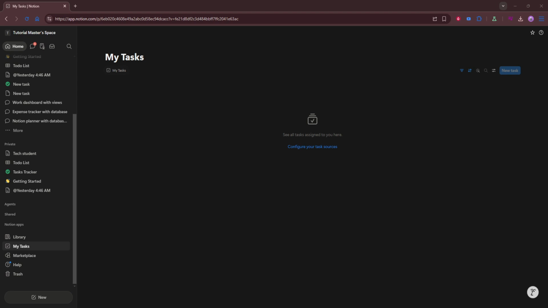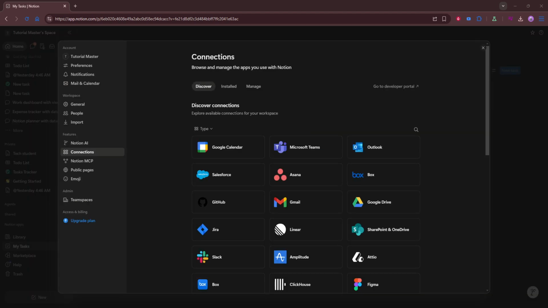Next, create or copy your Notion integration token if your setup requires one. This token is what allows Openclaw to securely communicate with your Notion workspace. Be careful while handling it and avoid sharing it publicly or placing it anywhere insecure. If you already created an integration earlier, you can simply copy the existing token instead of making a new one.